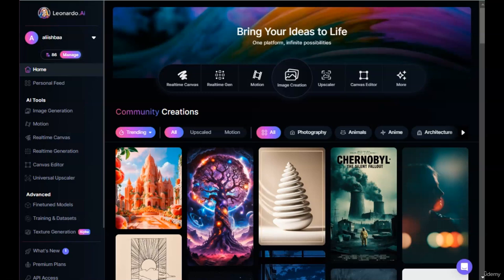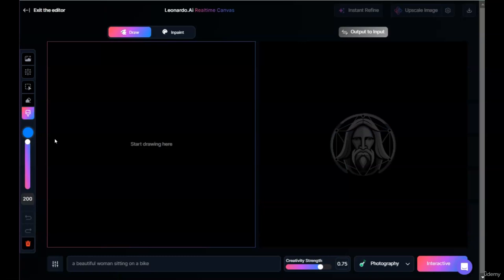Besides the real-time generation, we also have the real-time canvas, and these are even cooler. So let's take a dive into it. We simply press on real-time canvas from the left side, which is right here. Click on it and you'll see an interface like this. And right now this is empty.